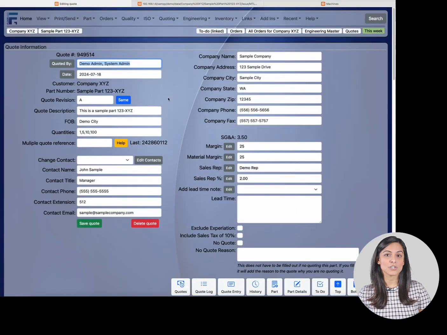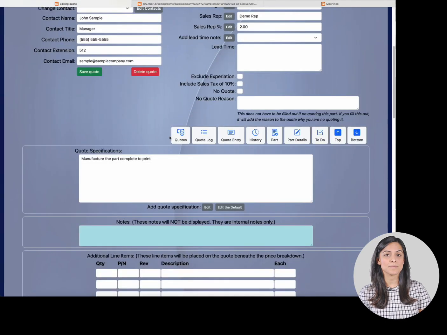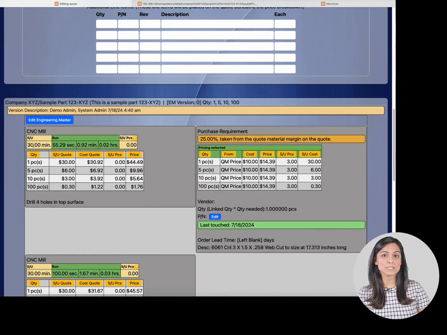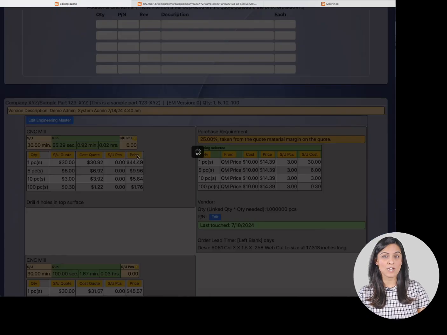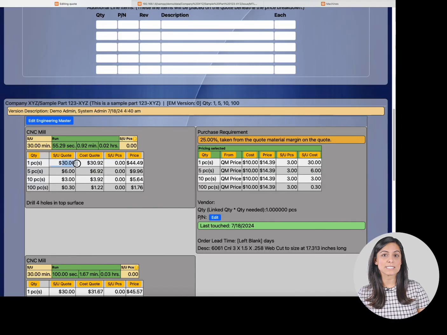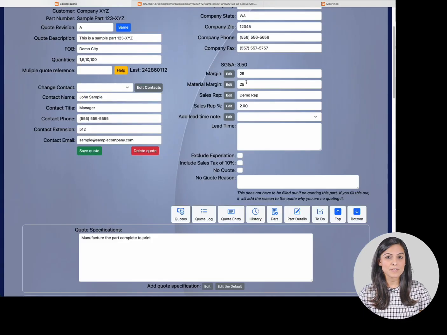Now we can go back through here, and, again, this is all the information we've set up. Here's the note, and you can see that we have CNC mill. And so here was that time of 30 minutes. You can see that one piece is going to cost $44.49. If you wonder how that price came about, you can click that information header there, and it'll bring up the calculations used to come up with that. And so it costs $30 to set this piece up, $30.92 to run one piece and with your margin in it. And your margin would be a total of 25% because this margin is on the machines and labor.